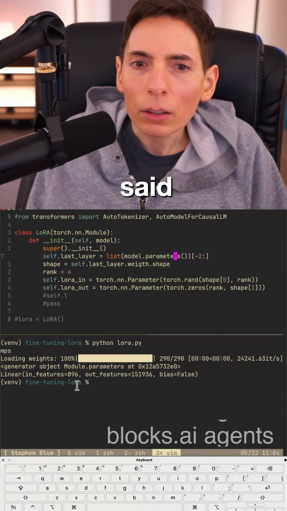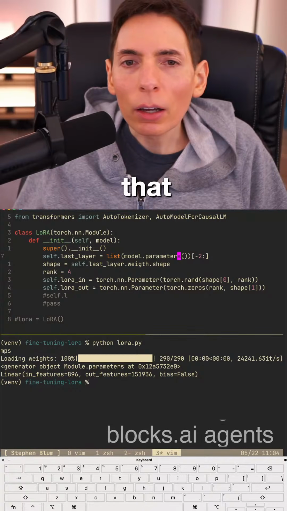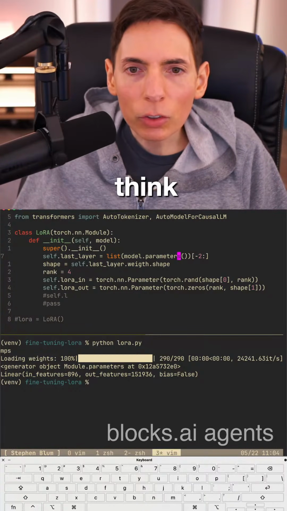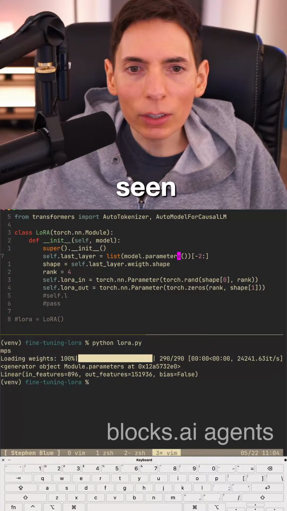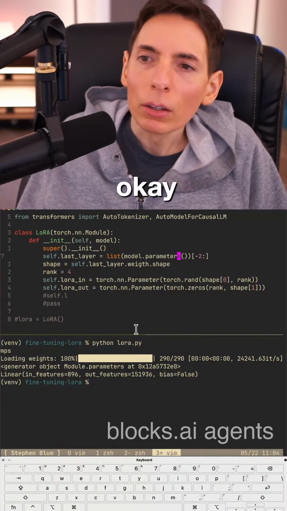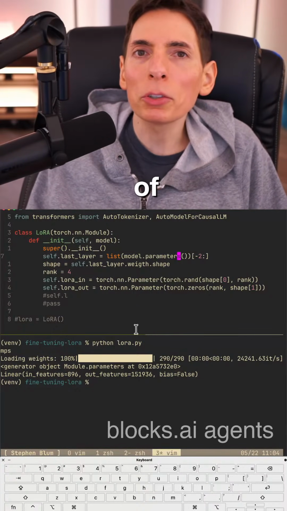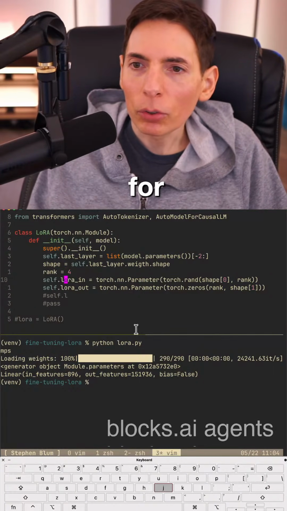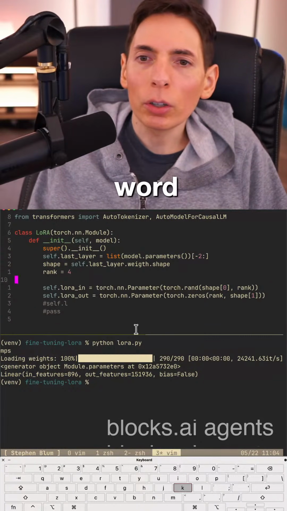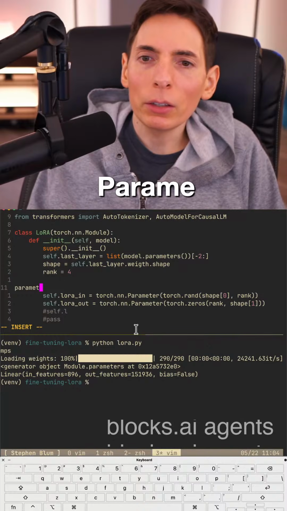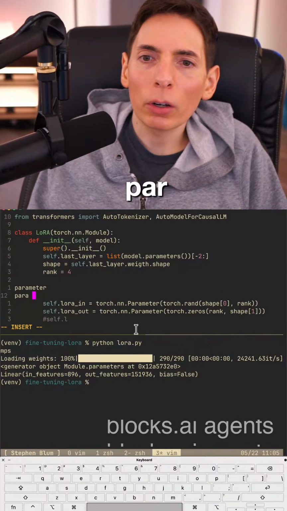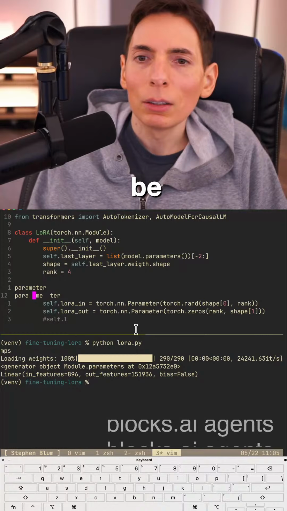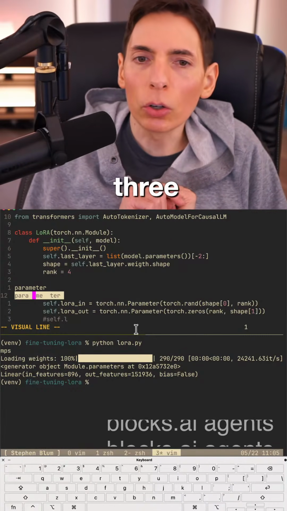So you said, Neva, you're thinking layers or parameters was better? I think it's byte pair encoding. I don't think I've seen anything but BPE. Okay. So it's byte pair encoding, which means it's a bunch of word segments. For example, the word parameter could be like para and meter, or me and ter. So it could be split into 3 tokens.